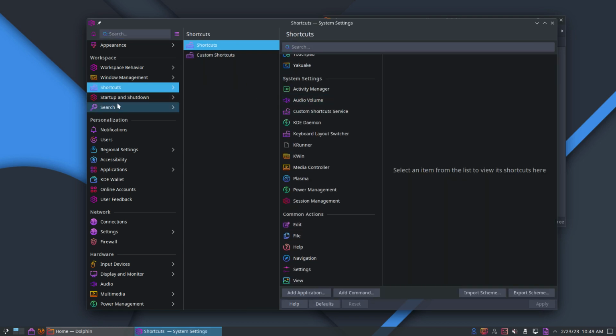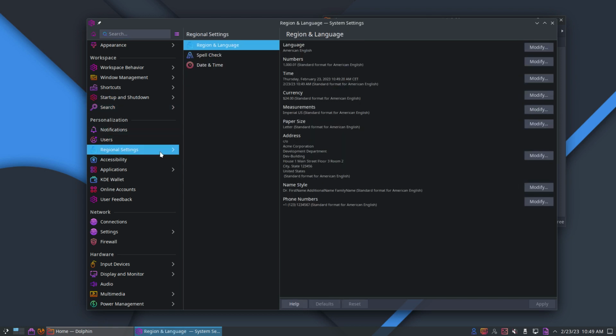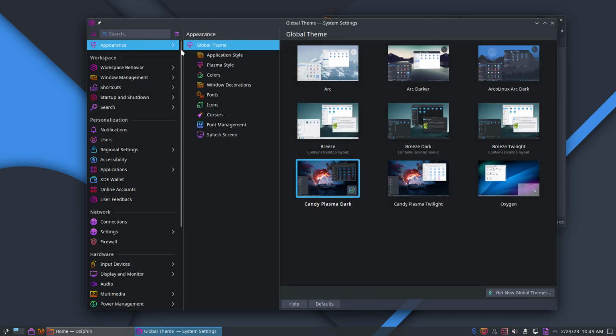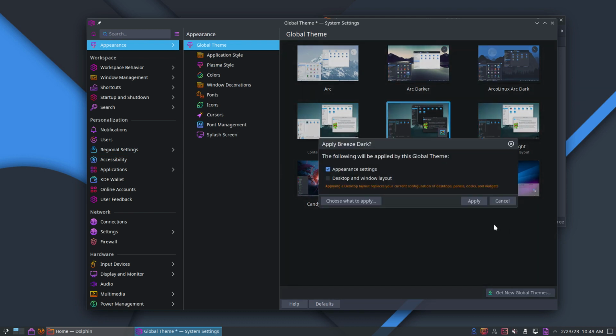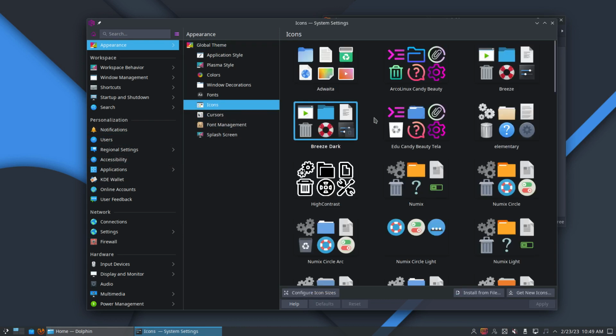Right. And this is a mix of 3 people actually. Me, the one of Candy, the one of Beauty Line, and we've created our own ArcoLinux Candy Beauty for our desktops. So it's all about choices. That's where it all boils down to. And you can start with a Breeze Dark, why not? and then say, okay, the Breeze Dark option is great, but then go change the icons somewhere. ArcoLinux Candy Beauty is here.